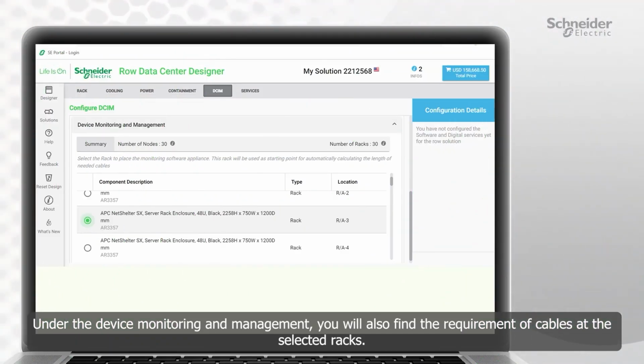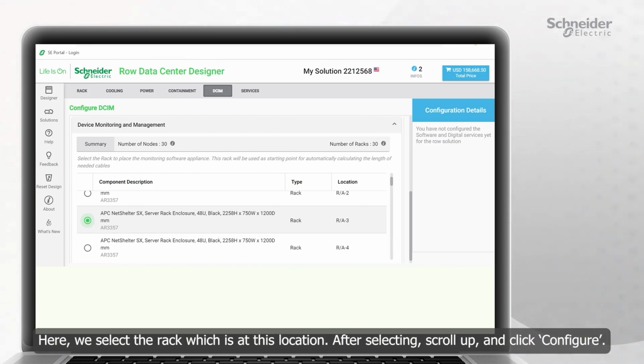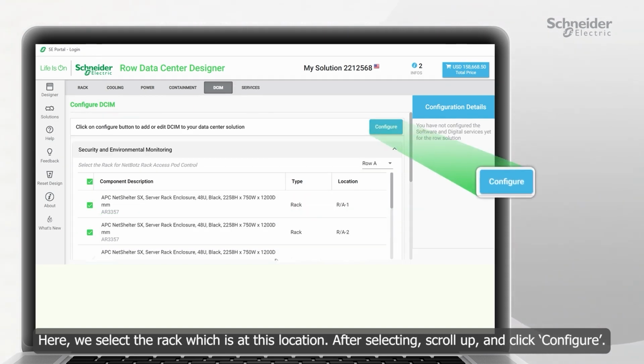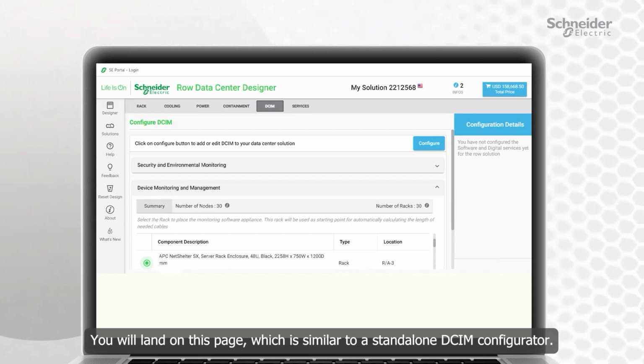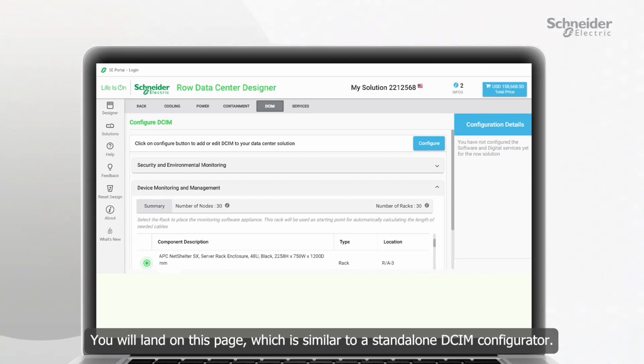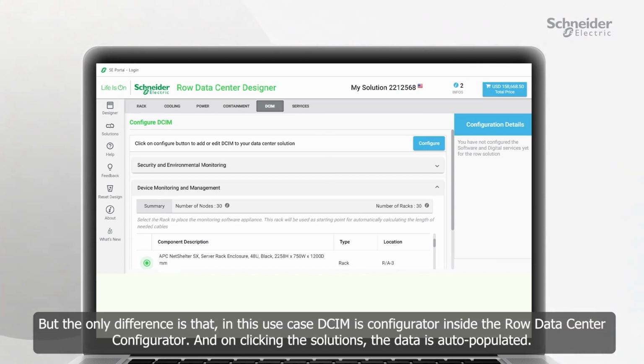Under the Device Monitoring and Management, you will also find the requirement of cables at the selected racks. Here, we select the rack which is at this location. After selecting, scroll up and click Configure. You will land on this page, which is similar to a standalone DCIM configurator. But the only difference is that, in this use case, DCIM is configurator inside the Road Data Center configurator.